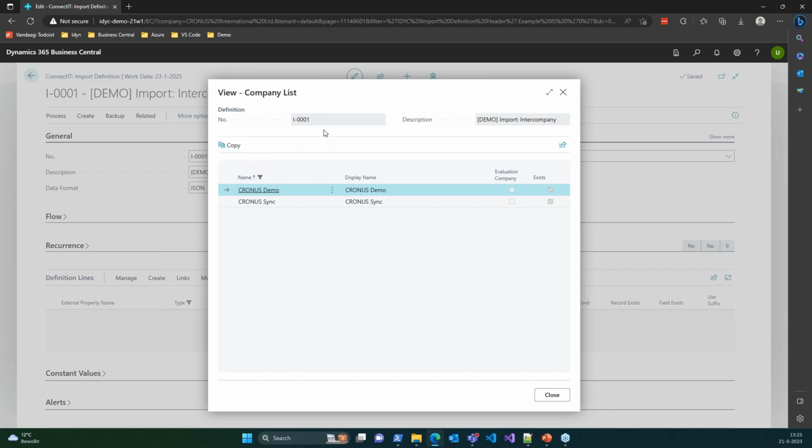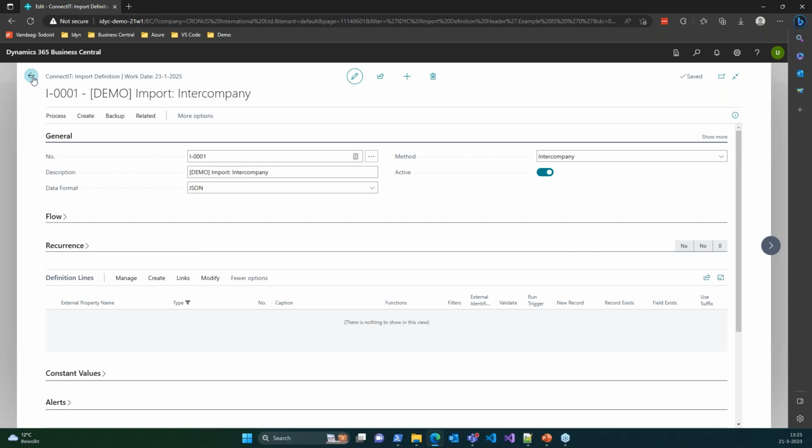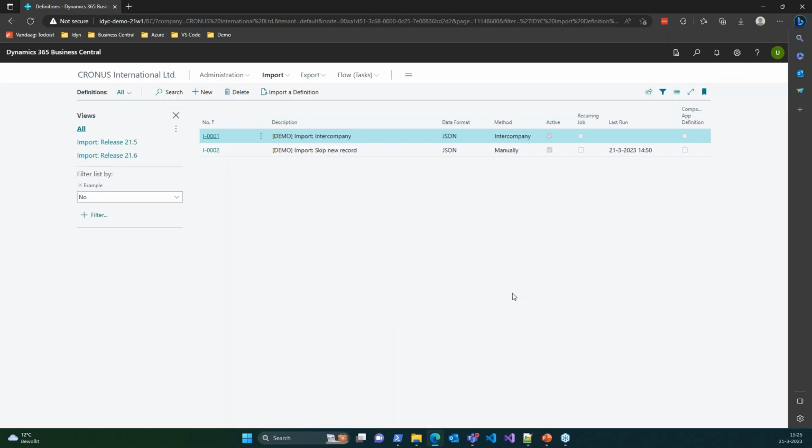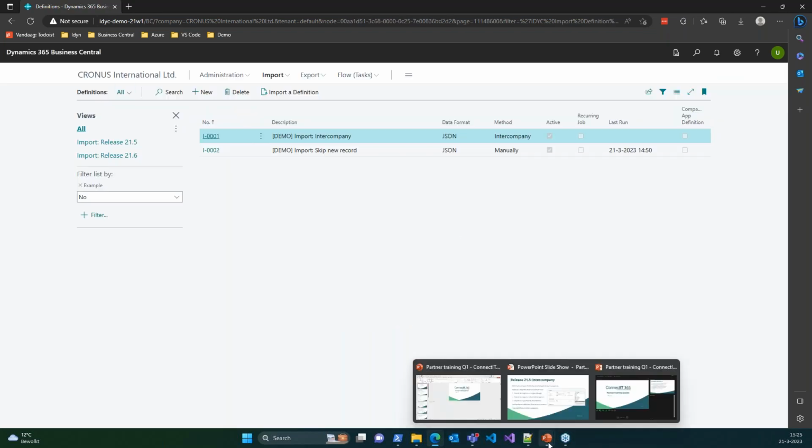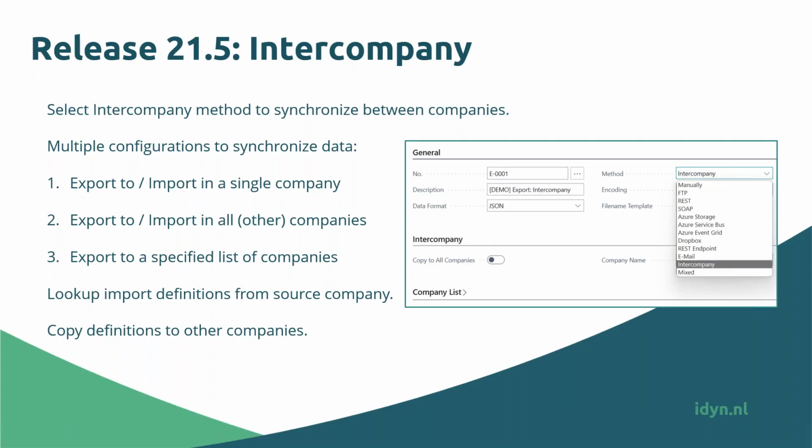So if, for instance, you have 10 or 20 companies in this list, you can select which companies to copy the definition to and simply select copy to process the data. That does pretty much the same thing as an import from a file, but without leaving the original company, which might make the administration a bit easier. That is all there is for the intercompany part.